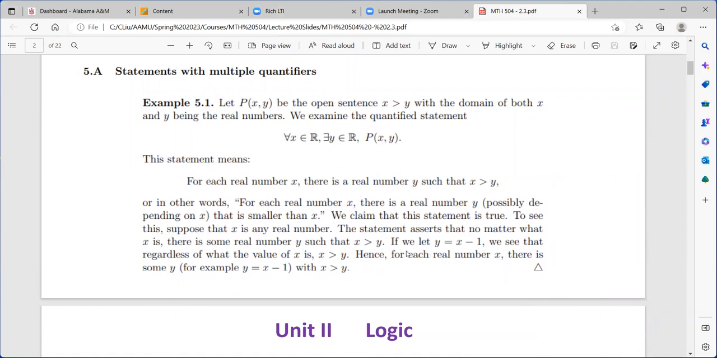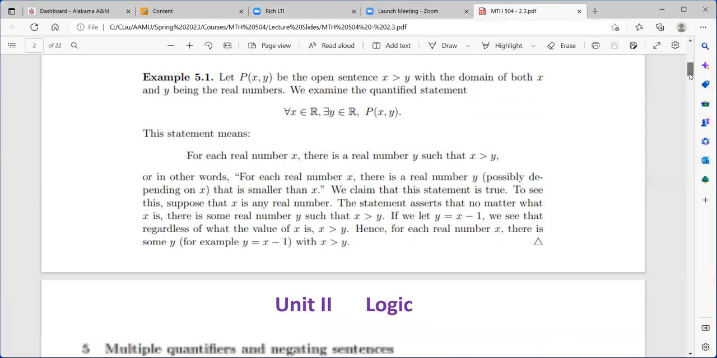Well, I guess you just pick up any number X, and then you can easily find the number Y that is less than X, for example, X minus 1, or X minus 2, X minus 3, and so on. So that's a true statement. But if you change the order of these quantifiers, then what happens is it becomes totally different.